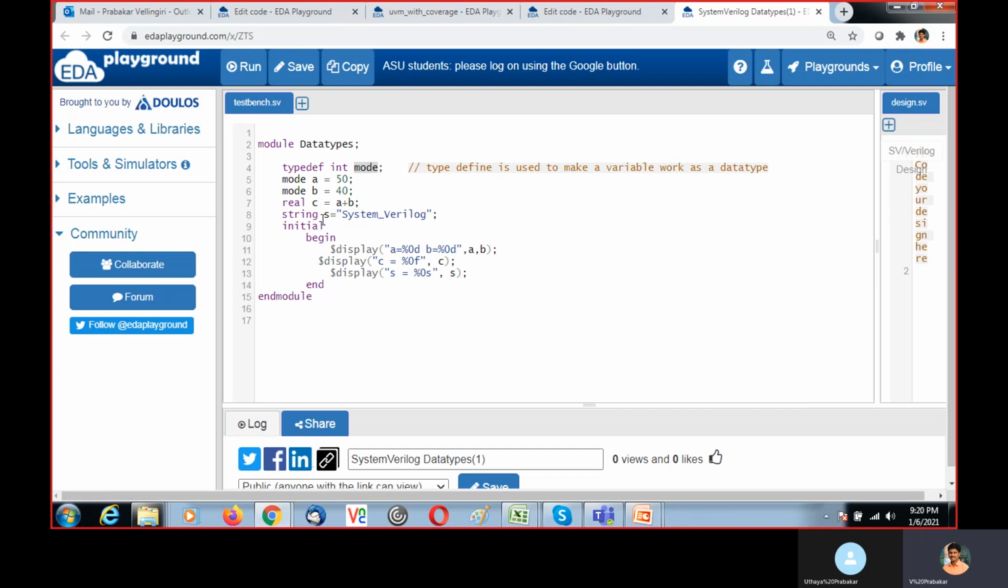Then string is a data type. I declared an s variable as a string, and I am storing the character string here. In SystemVerilog, the string should be mentioned within double quotes. Then within the initial begin end, I am just displaying the values of a, b, real c and the string. To display that, I am going to display with the decimal format %d. Here I am going to display in the fractional format with the help of floating, you can say %f, and I'm going to display in the form of a string, so I'm using %s.